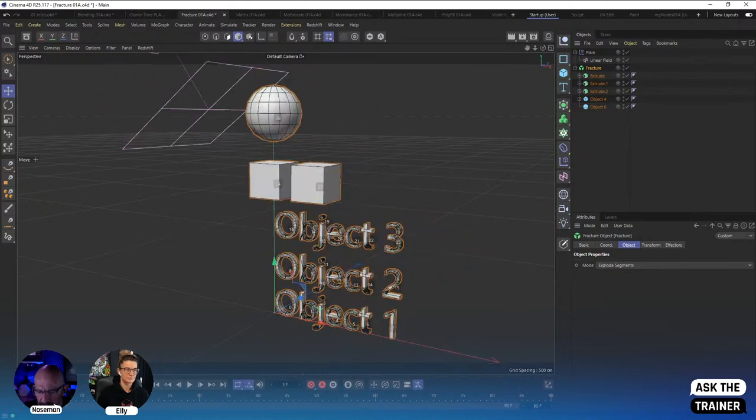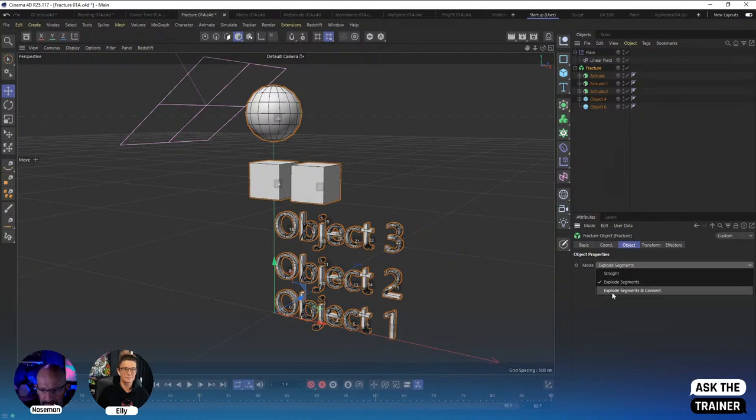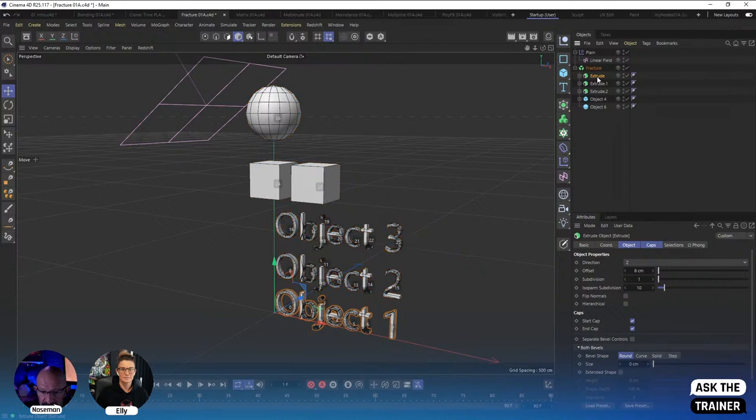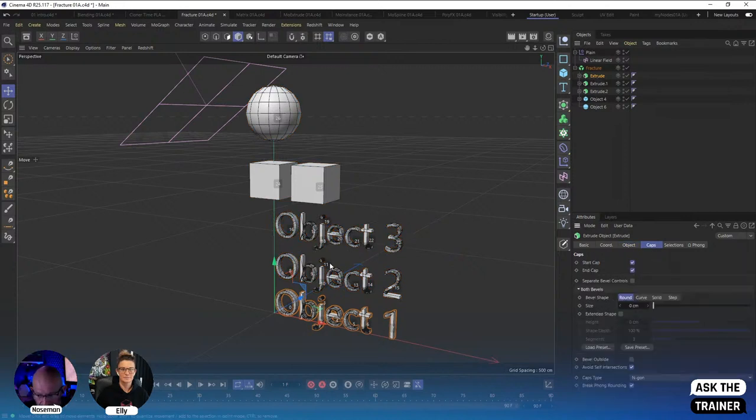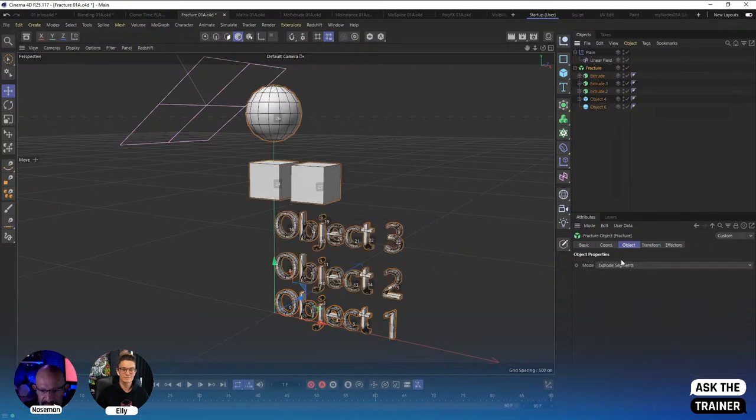Now, the last mode, which a lot of people still use, was added because in previous years, the extrude would create caps that were detached from the object. We don't have that anymore. So the only reason this was added was that if you had explode segments, the caps would be considered separate. But since now generators create caps and the extrusion as a single object, this is not very much used. And I haven't found a case where it's still helpful, but it still exists for legacy reasons.